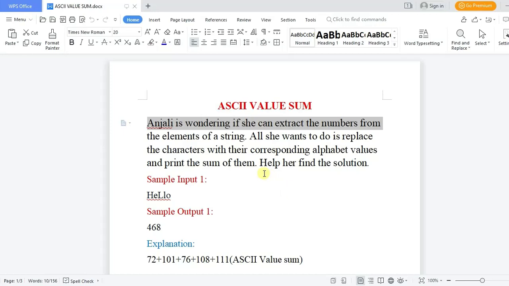Okay, today the programming question is ASCII value sum. The question is: Anjali is wondering if she can extract the numbers from the elements of a string. All she wants to do is replace the characters with their corresponding alphabet values and print the sum of them. Help her find the solution. We need to find the solution by helping her.